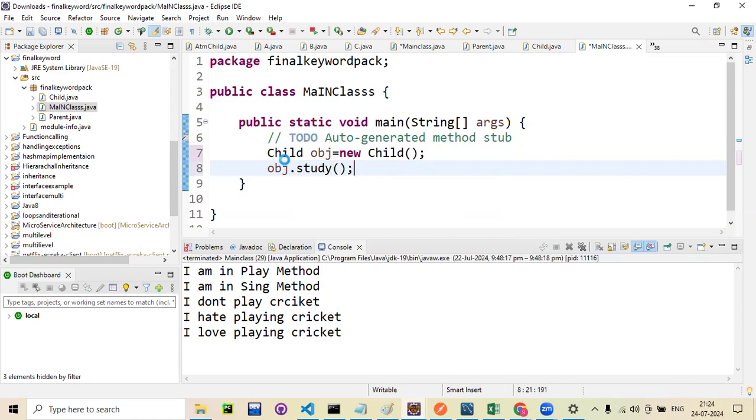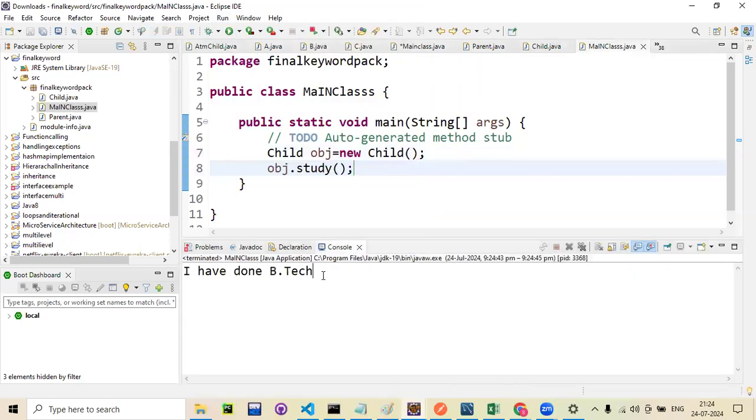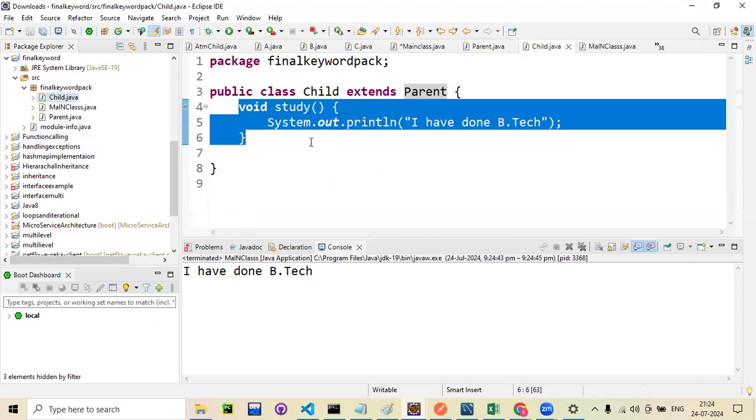Now my concept is, what if the method is final in the parent class? That's where we started, right, guys? See, I have done my BTech. Now my question is very simple: what if my method is final here? Anyone?